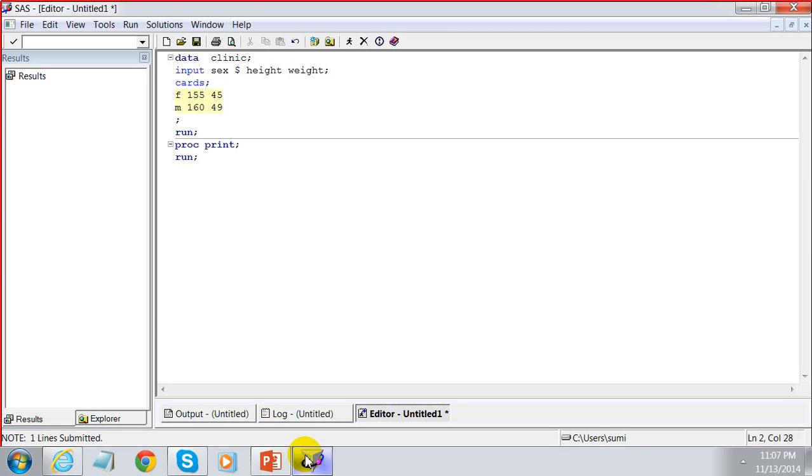So back to here. I told you there are two types of variables. One is the character variable and the other one is the numeric variable. So sex is a character variable. That is the reason I have put a dollar symbol here. If you don't put a dollar symbol, SAS will not be able to read the data. I'll show you what happens with the dollar symbol and without it. For the numeric variable, you don't have to give a dollar symbol. Understood? Okay.